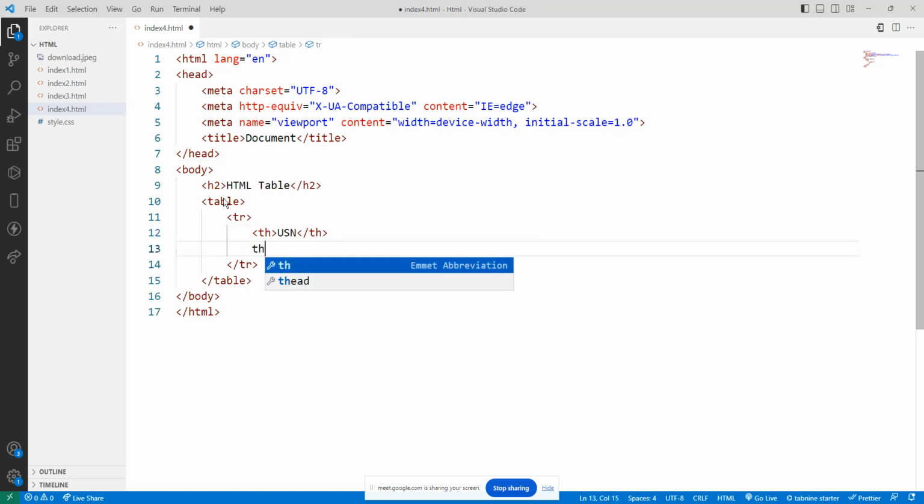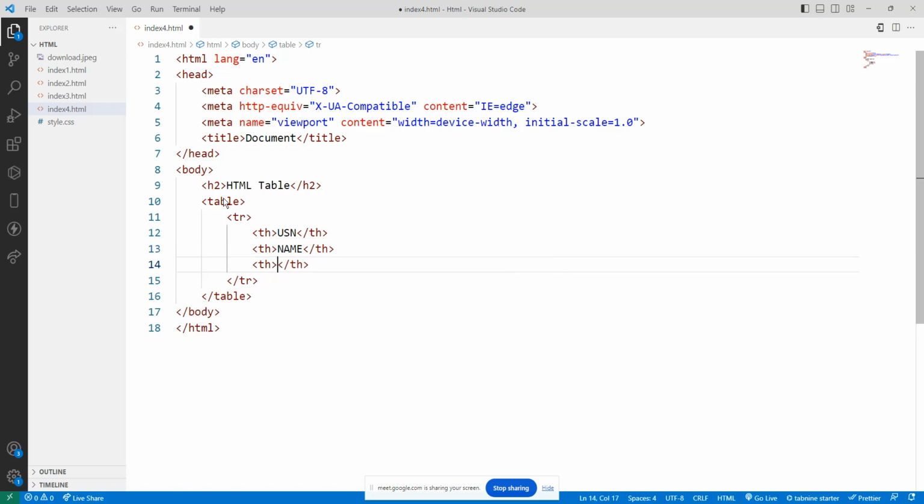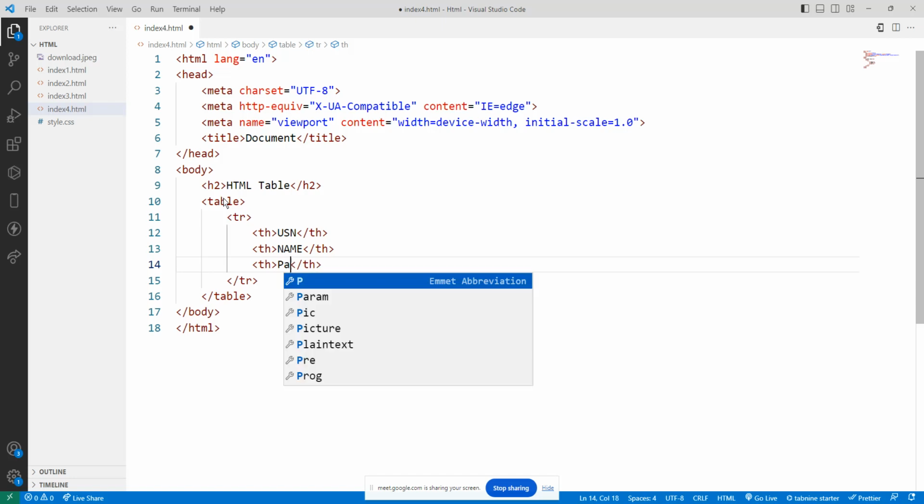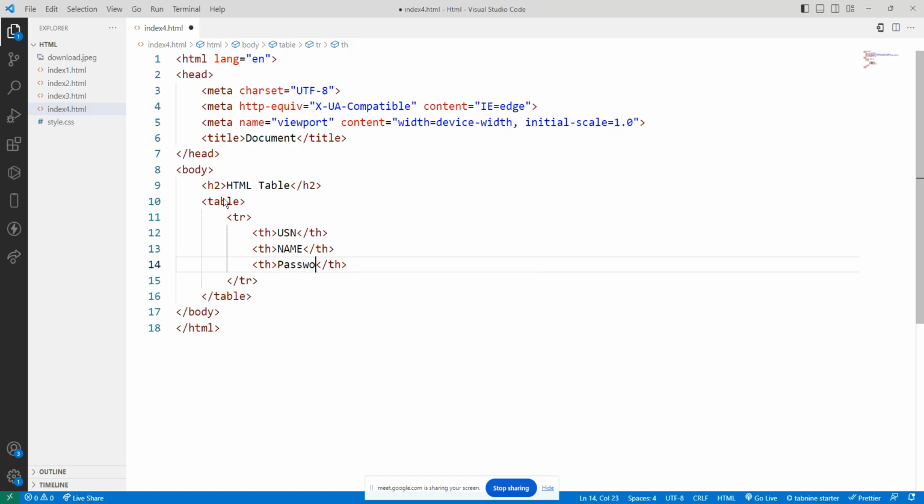The next header is the name. USN, name, and a mobile number. And if you want some more information, you can take one more, that is email. So how to run this one?